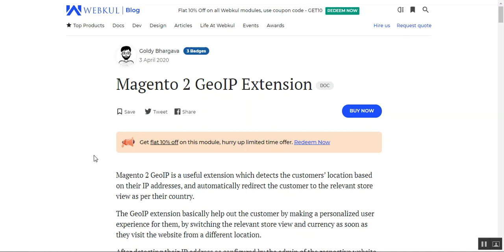Hello and welcome to this new video tutorial of Magento 2 GeoIP extension. In today's video tutorial we'll be showing you how this particular extension helps the customers by making a personalized user experience for them by switching the relevant store view and currency as soon as they visit the website from a different location. So we'll be showing you the backend configuration and the workflow as well.